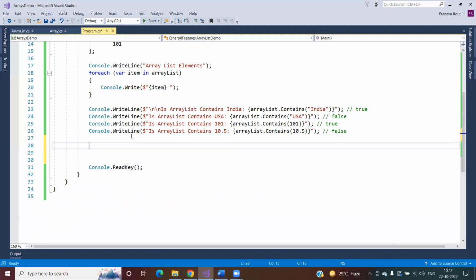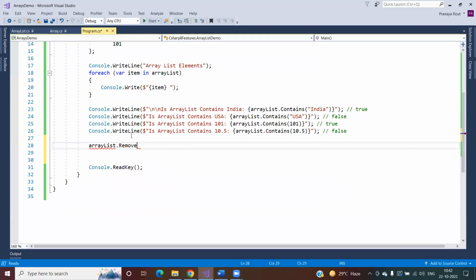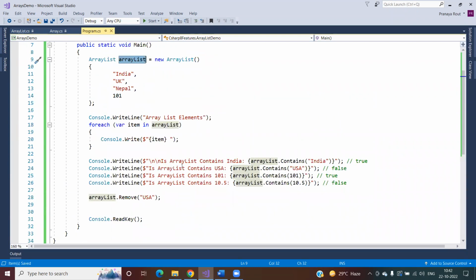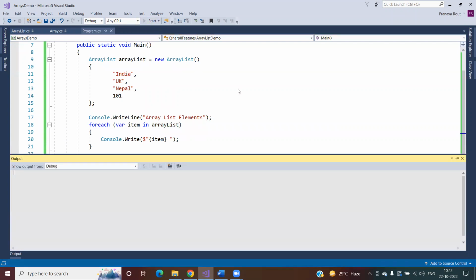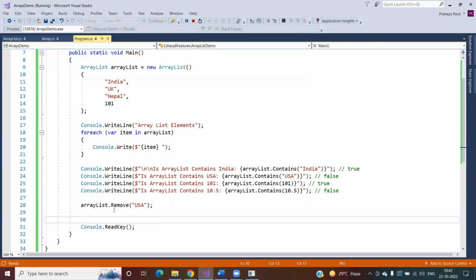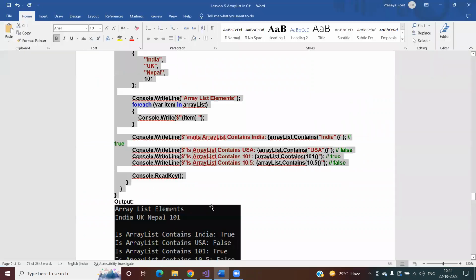See, what I'm trying to do is remove one element. So how to remove? ArrayList dot remove, and to this method I'm passing the value USA. Is USA available in this collection? No. But I'm trying to remove that element. See what happens. So in this case, it is not throwing any exception. That is fine. But sometimes you need to make sure that this element is available.